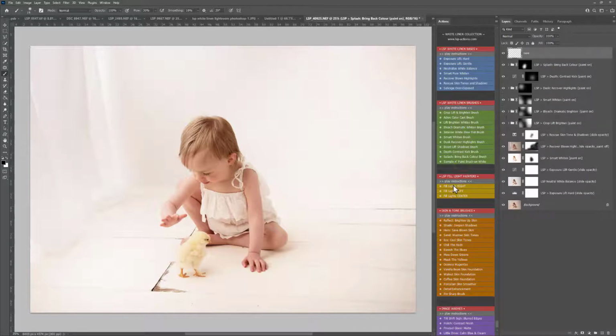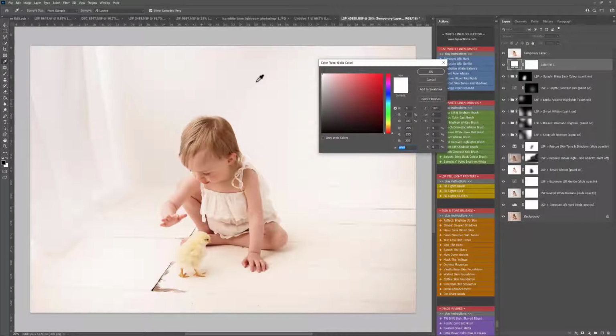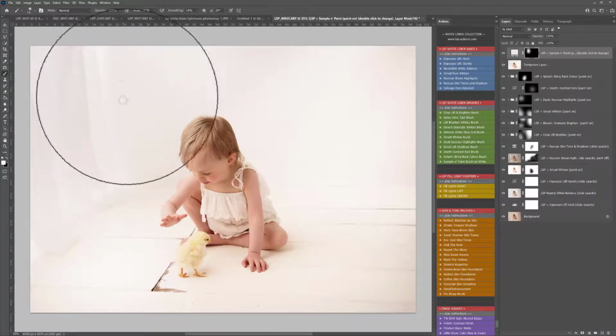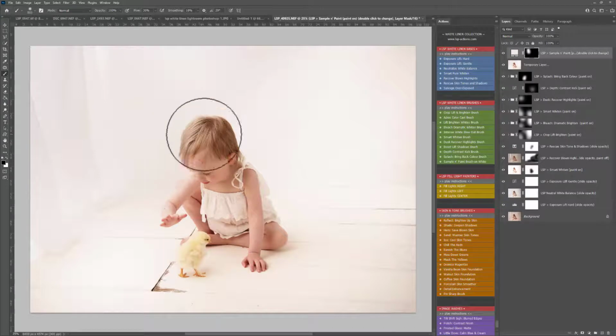Sample and paint, we don't need that for this image, but this is a really handy manual action. What this one will do is a colour picker box is going to pop up, so you can highlight an area you wish to sample and pick a colour, and you can paint that on. That really helps if you need to purely whiten a background, if you're painting on a backdrop, for example, or a blanket that needs a solid white tone, or any tone really.